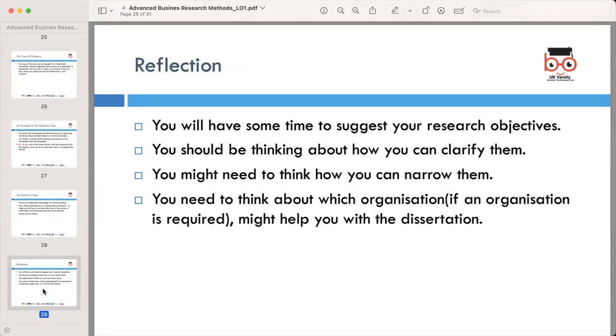Reflections. You will have some time to suggest your research objectives. You should be thinking about how you can clarify them. You might need to think about how you can narrow them. You need to think about which organizations, if an organization is required, might help you with the dissertation. So basically, how can we clarify our research objectives?